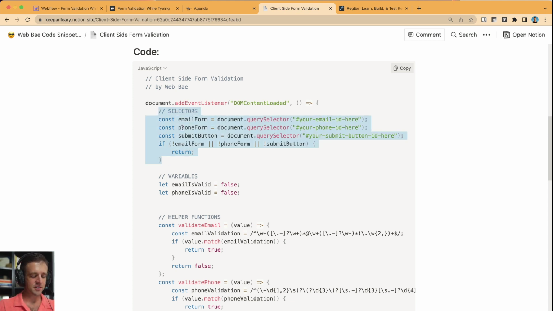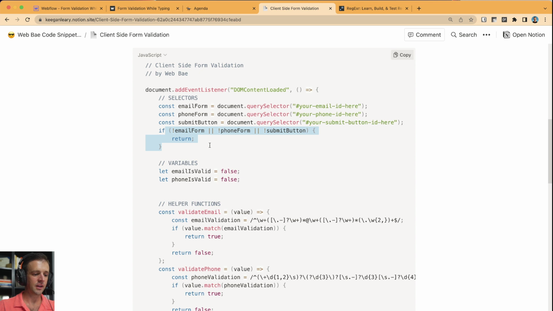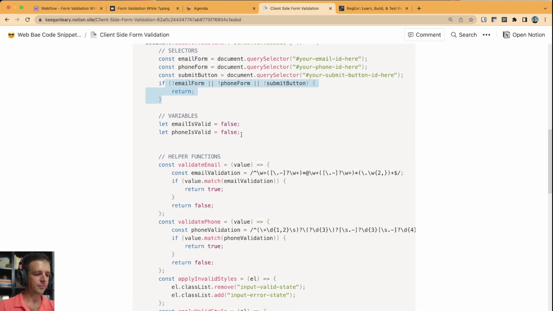So we have a selector section here. This is just going to get the elements from the page. And those IDs that we specified, we're going to drop in here when we drop the code into Webflow. I'll show you how to do that. This is saying if none of these exist, so this is called the bang operator, and it's saying like, look, if you can't find email form, phone form, or submit form, then just return. We're going to exit the code and not execute anymore.